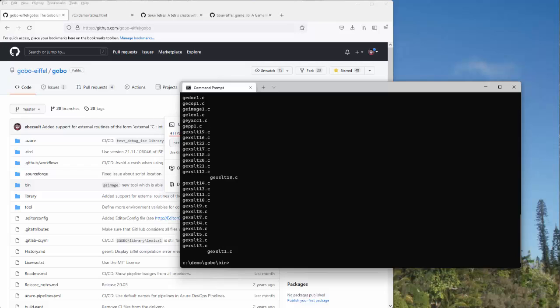Okay, so the last thing to do is to add the Gobo bin folder to the path. That's what I will do now. That's it. Gobo Eiffel is now installed.